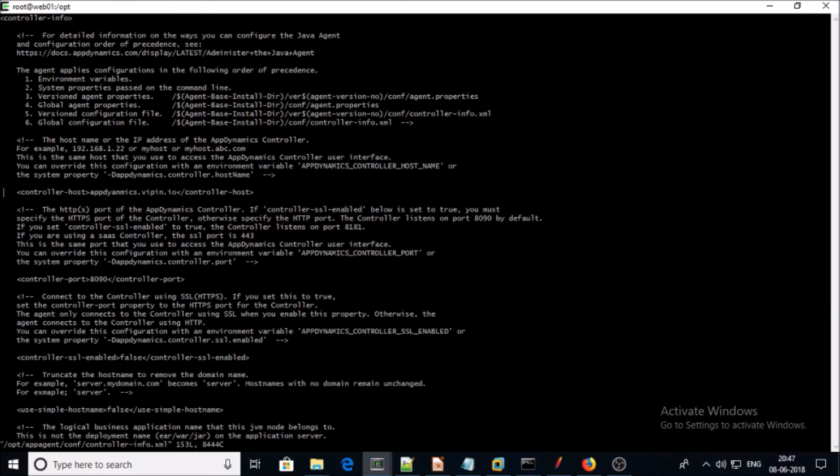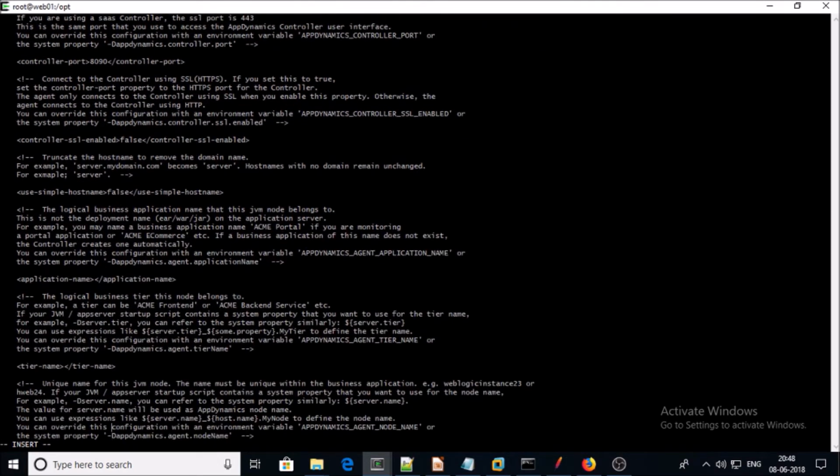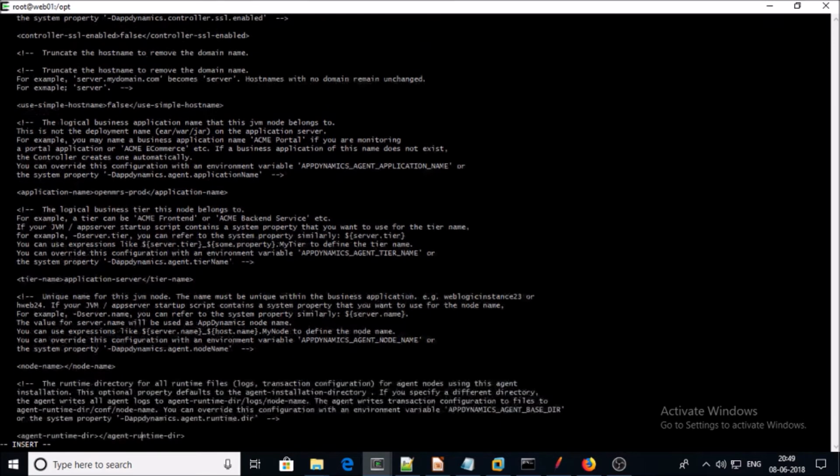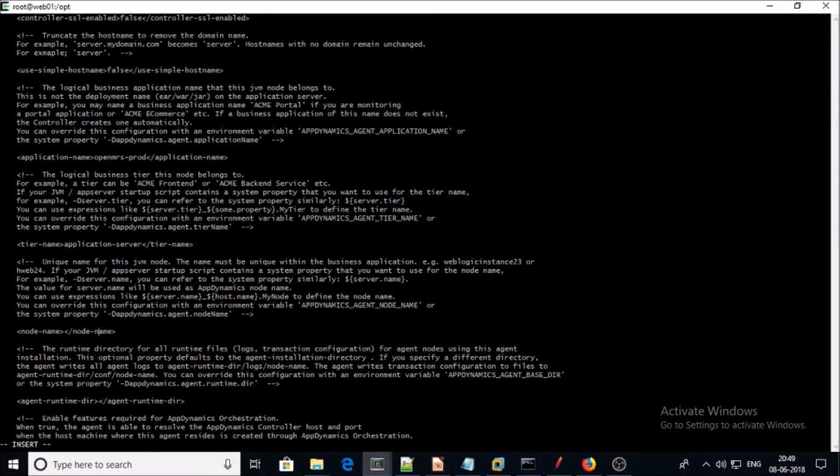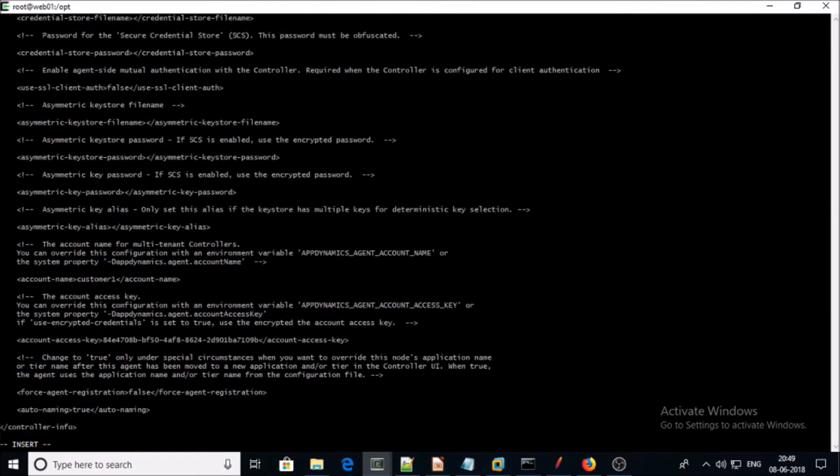Verify the controller host name. This host name should be pingable from this machine. Verify the controller port number, 8090 is fine. Give the application name. Give the tier name. It is application server, and give the node name. Go ahead and save it.